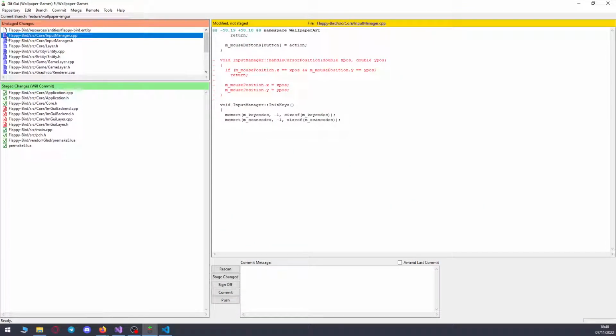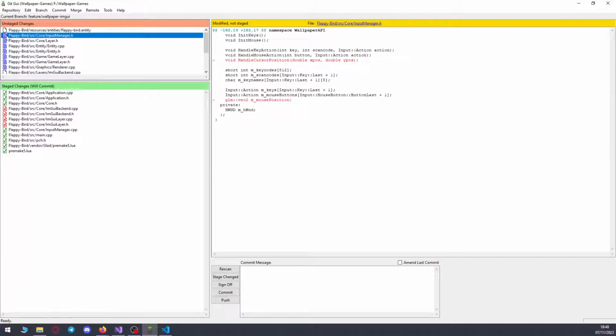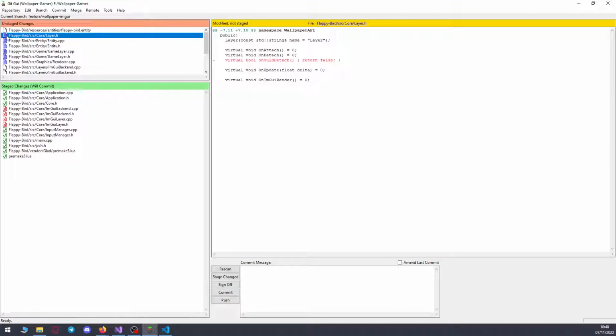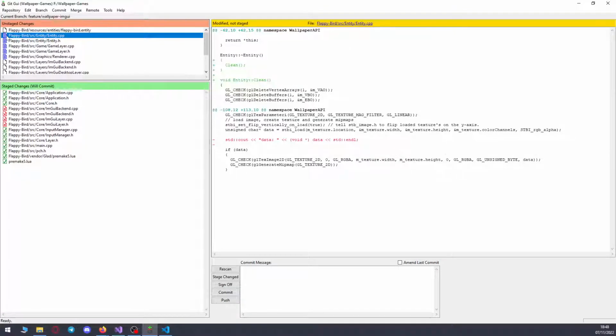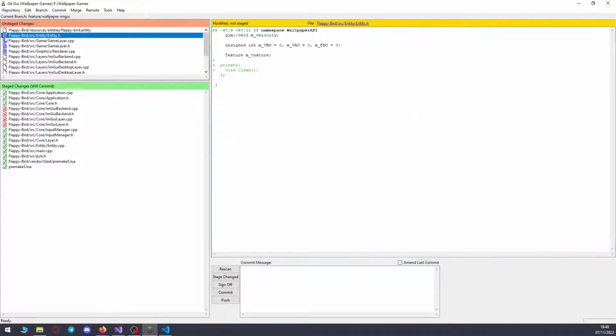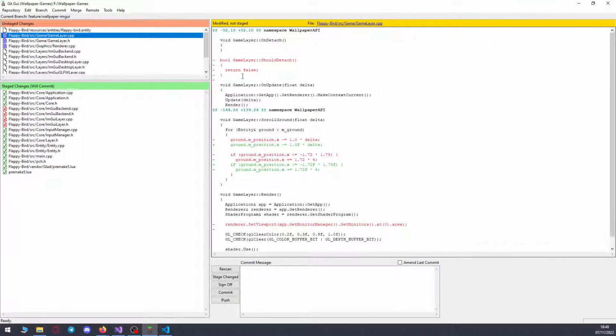Input manager, handle mouse cursor position change because that doesn't exist anymore. Should detach and remove that entity. And I moved the destructor to the clean function, so I can actually roll with the GL checks and not have weird warnings. Let's see, private clean. Should detach? I just changed this to have an F in it.